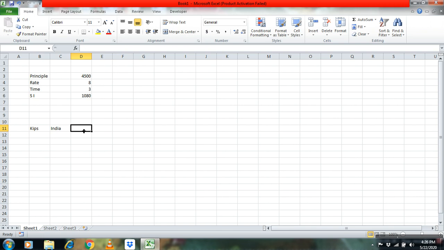We just need to write equal to, what is the cell address for KIPS? The cell address of KIPS is B11. See, as soon as I clicked on KIPS, the cell address B11 came here. Then we'll use the sign of ampersand, or and, then we'll click on the second cell where India is written. Now the cell address of India is there, that is C1.